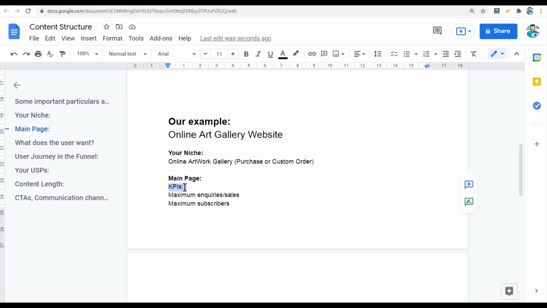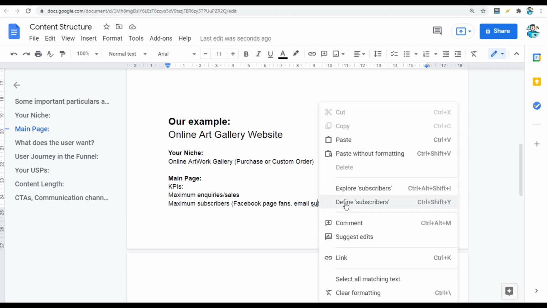What is our KPI? What is our key performance indicator here? Our key performance indicator is based on our SEO results. It is maximum inquiries and sales, maximum subscribers. This could be Facebook page fans or email subscribers. When it comes to e-commerce, email subscribers used to be more important based on the return on investment, and this also shows good retention rate.